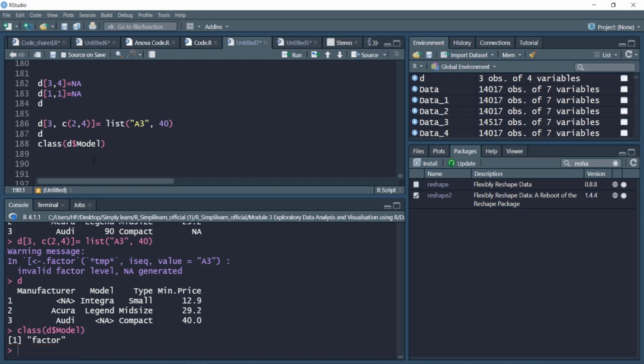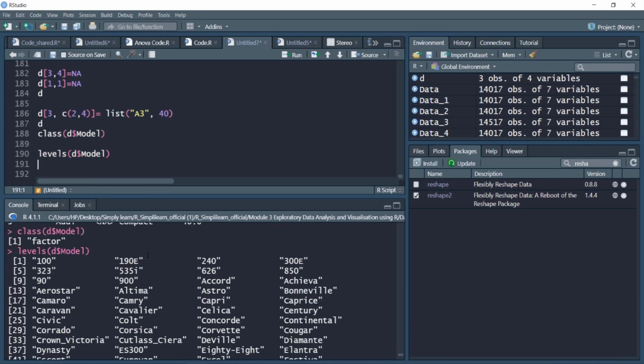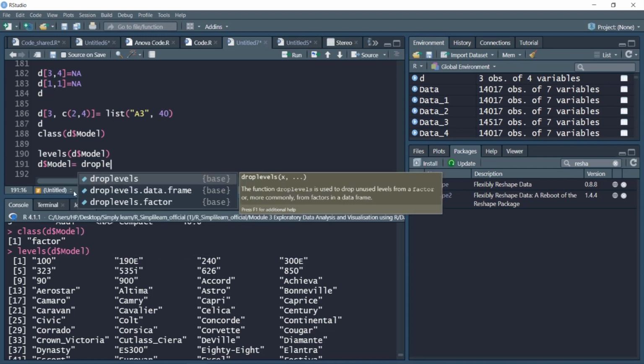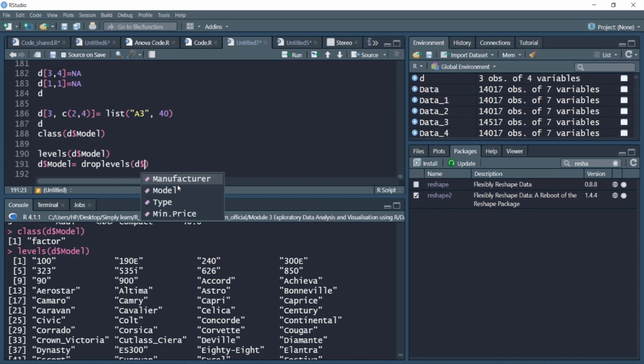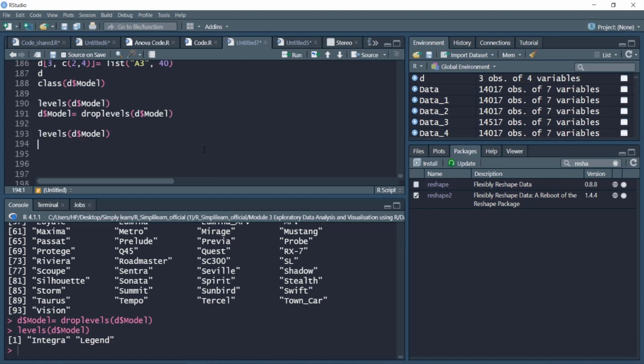What are these levels? We can check those levels. Levels D dollar model. There are a number of levels, which is because these levels have stuck since we extracted it from the original cars data. So the original levels are sticking. So let's first remove the unused levels, which is quite simple. I'll use the droplevels command on D dollar model, and if I run this command, all the unused levels will be removed, and then I will run the levels command to see the remaining levels which are currently used. If I run this, you will find 2 levels are currently used. One is Integra, one is Legend. So only 2 levels are remaining. All the unused levels have been removed now.